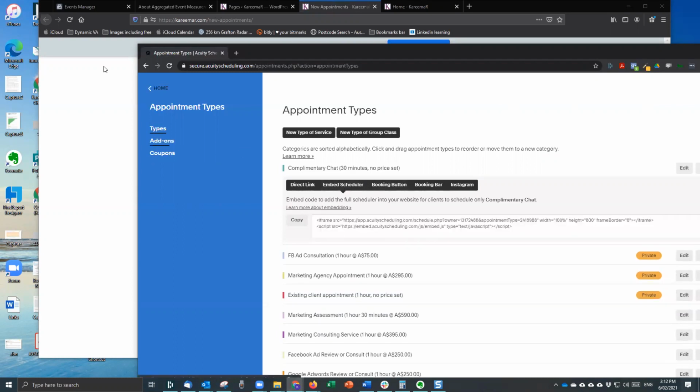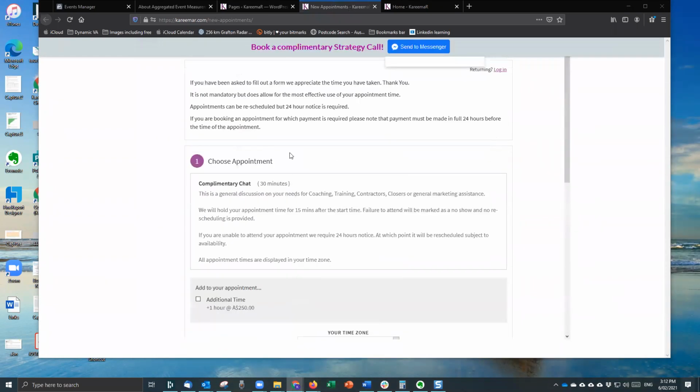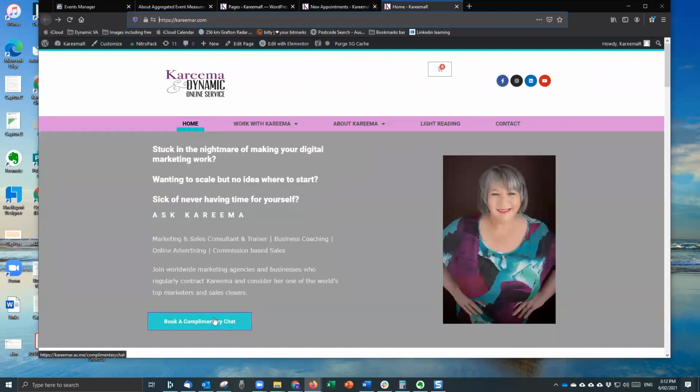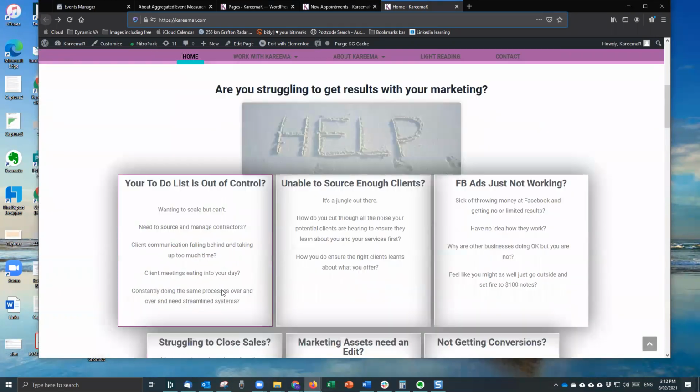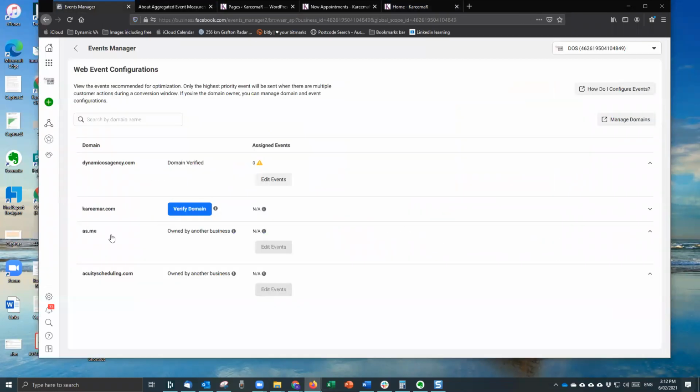So embed the scheduler will embed this entire schedule. That's what I've done here to get this. So I'm going to have to change the link on the home page. I'm going to have to change this link so that it stays within my website and doesn't go out to another website, or else I'm going to get myself in trouble with Facebook's aggregated events on here. Once I've verified that.